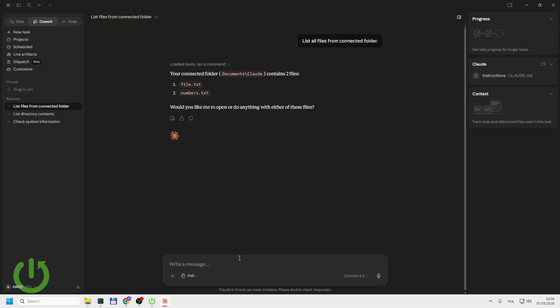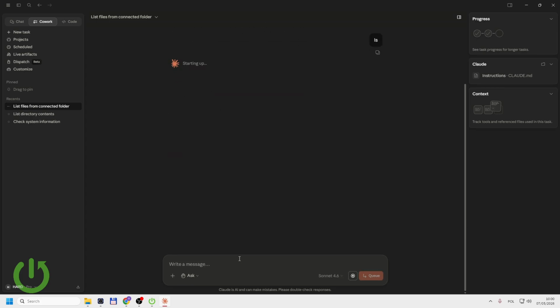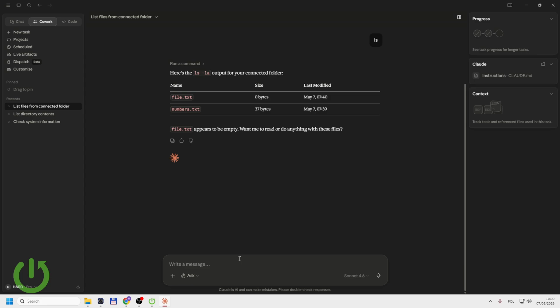But we can actually do something like this. We can call the ls command. This command is available in PowerShell. It is also available on Linux. On Linux, this is the basic command to list the files from the current directory. I can call it, and we are waiting. As you can see, here is the ls -la output for your connected folder: file.txt and numbers.txt. File.txt appears to be empty, so it is true, it is empty because I created it as an example in this video.